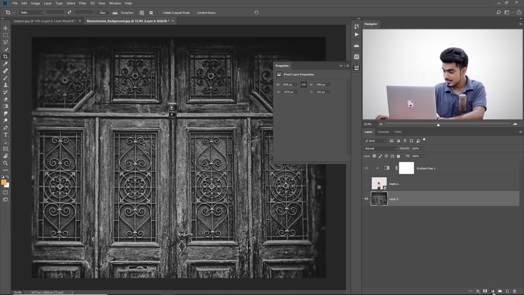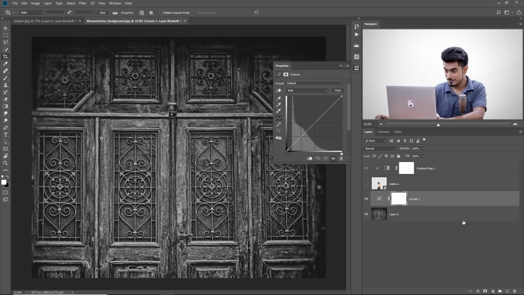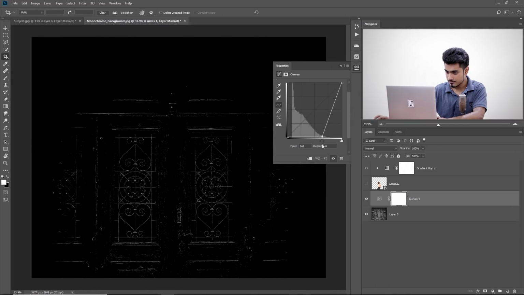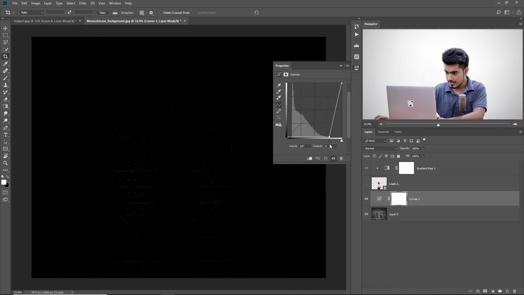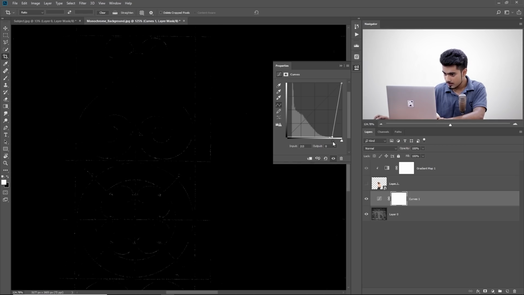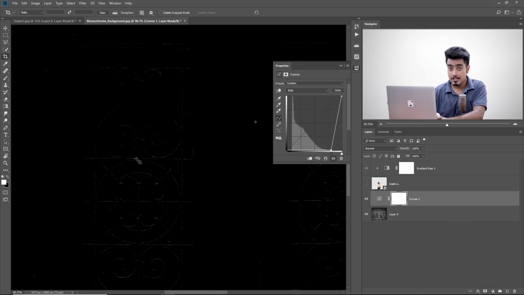Now, let's create a curves adjustment layer. Click on the adjustment layer icon and choose curves. Now take the slider on the left and drag it from the left to the right. As you begin to drag it, you will see the details go away slowly and gradually. The areas that are still showing the details are the brightest and we need to mark them. How do we mark them?